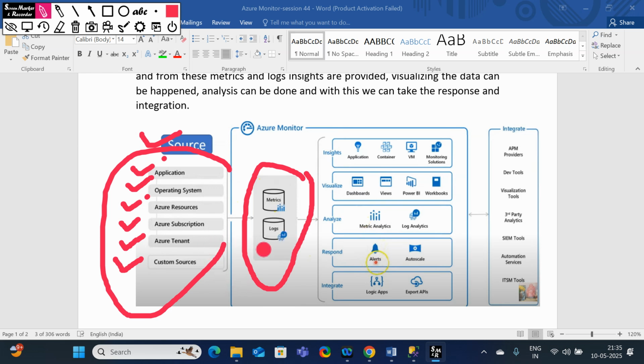So in the form of metrics and logs, the Azure Monitor service is going to collect the data from the source. Once the data has been collected, by using this data we are going to make insights. What do we mean by insights? Detailed information. Suppose you want to understand a particular resource, you need to have proper, detailed information about it: what exactly the resource is, which functionalities it is working on, everything. You will get detailed information about the source by using Azure Monitor.